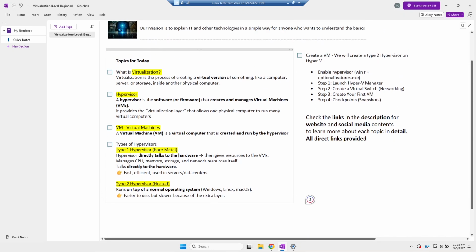And the type 2 hypervisor is hosted, which is the one that I will show you today. This is what most people use in general. A type 2 hypervisor runs on top of a normal operating system: Windows, Linux, Mac. Easier to use but slower because of the extra layer. The extra layer is your operating system.